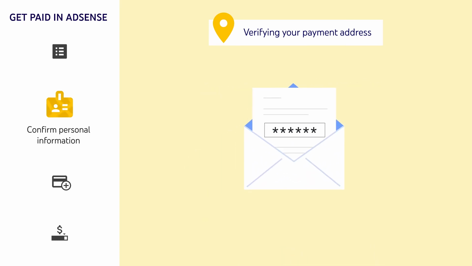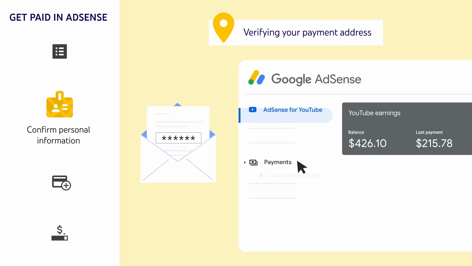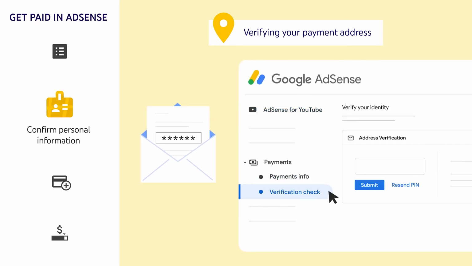Once your PIN arrives, you'll need to enter it into your AdSense account by going to Payments, then Verification Check.